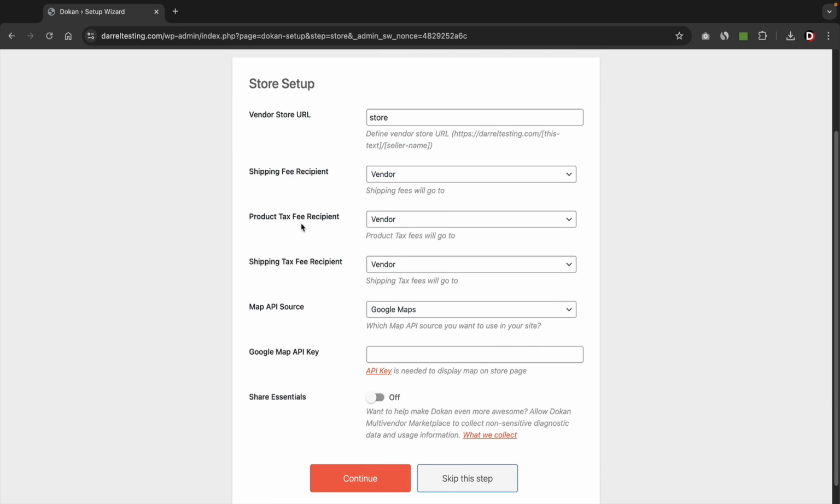Right here are some setting options for your store URL, such as the shipping fee. So who will pay that? Either the admin or the vendor. And don't worry about all of this. You can always come back to this later in the general settings. So for right now, I'll click on continue.